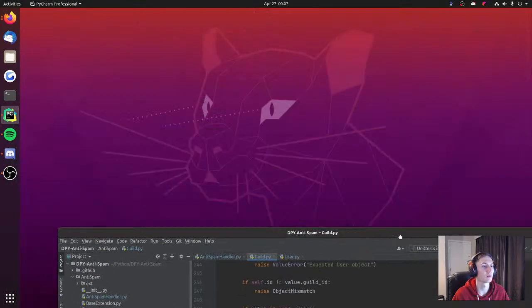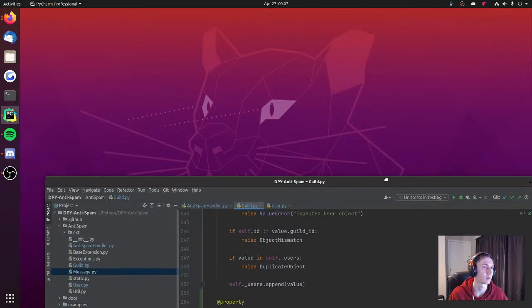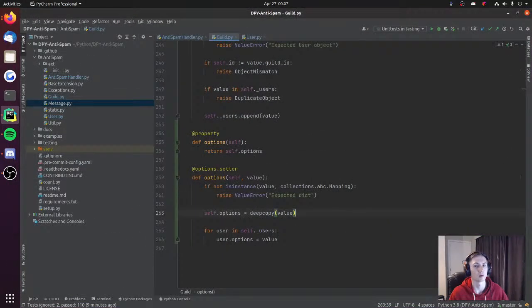What OS are you using? I am using Ubuntu. I think it's 20.0.4. Yeah.